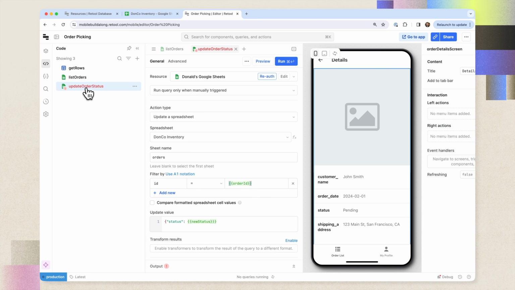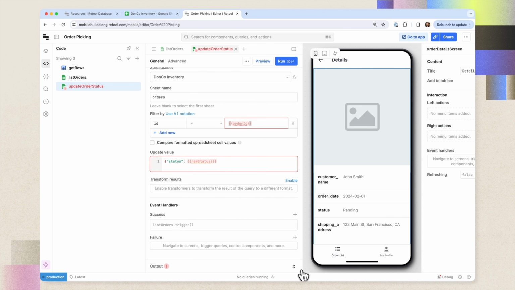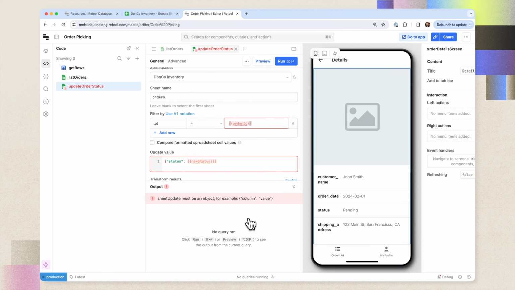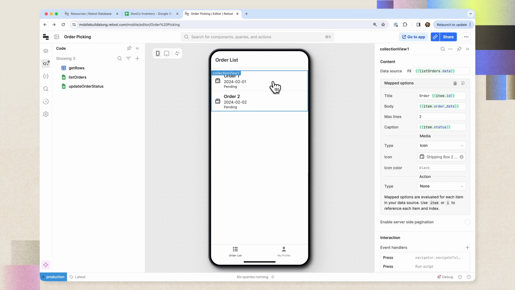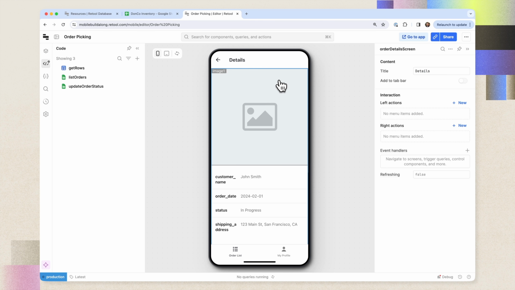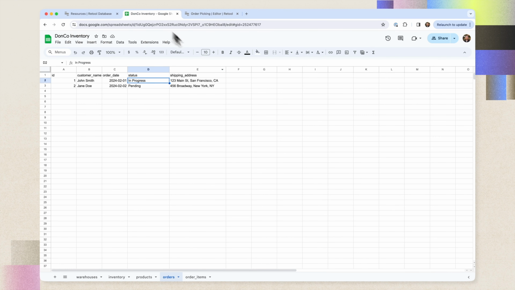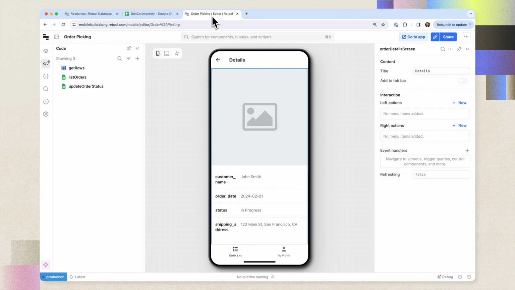Looks like our query ran, but it had a problem. What was the problem? Oh, we might want to wrap some quotation marks around this. Let's see if that works. Cool. I think that worked because I see status in progress and I don't see that red error indicator anymore. And if I go into our sheet, cool, our order is marked as in progress. So that's great. We've now read data and are updating data.